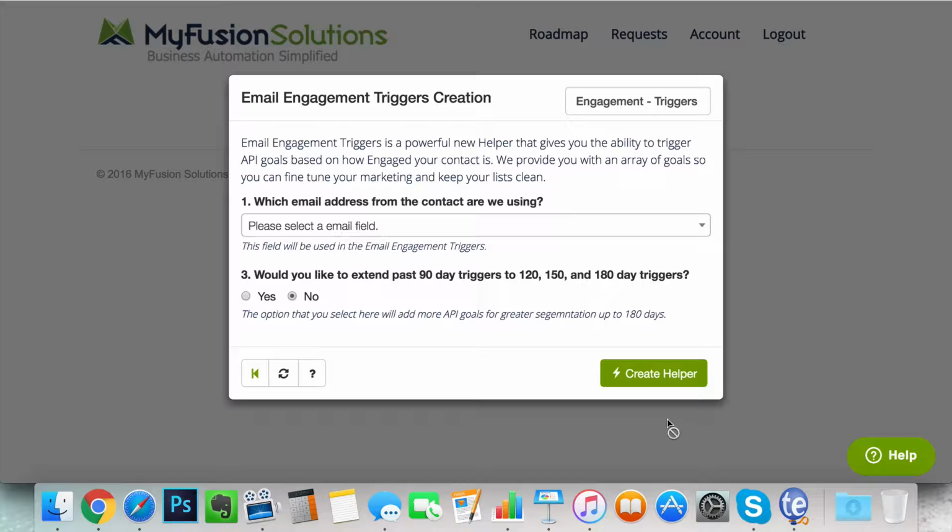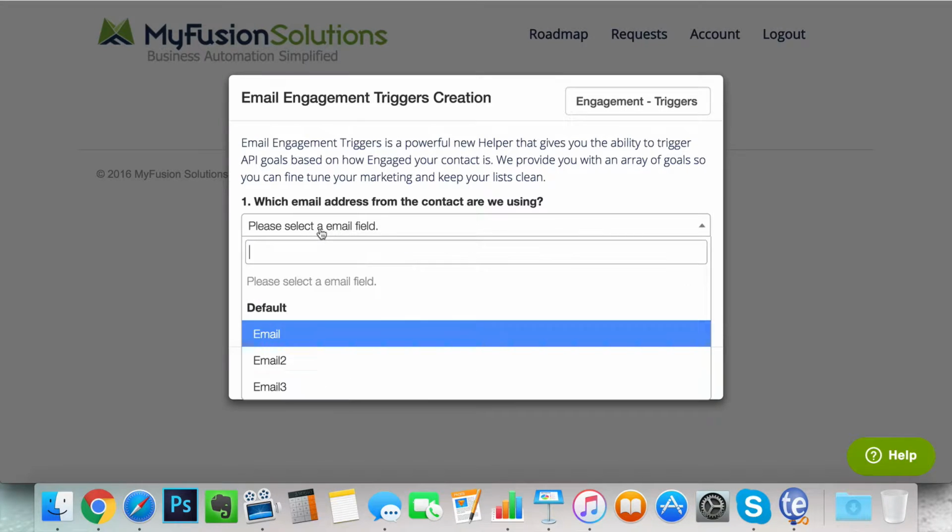The engagement triggers are designed to look at when somebody has last opened and clicked an email and categorize or segment those contacts into different degrees of engagement. Okay, and I'll show you all the triggers that we fire off that'll allow you to select that. But it's all based off of an email.